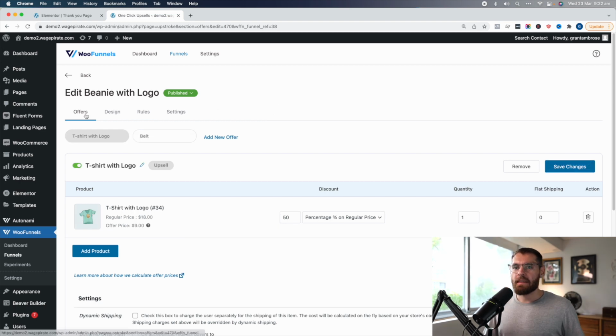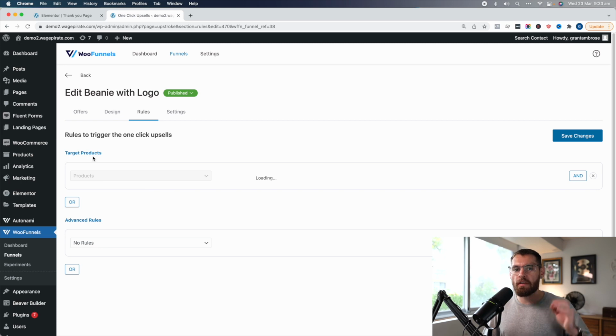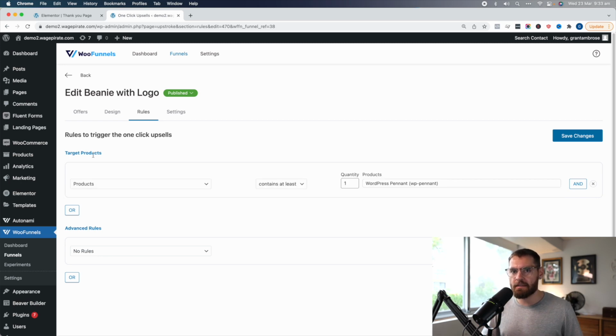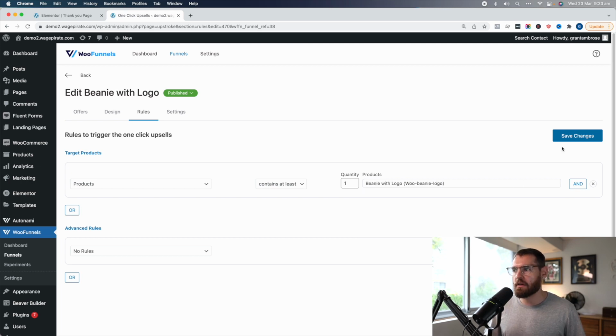So just to recap, now here under rules, we want to add a rule and we only want to show this set of offers of upsells and downsells. Whatever's under here, we only want to show when these rules are met. We're going to do when the product contains at least one beanie with logo, like so, and click save.